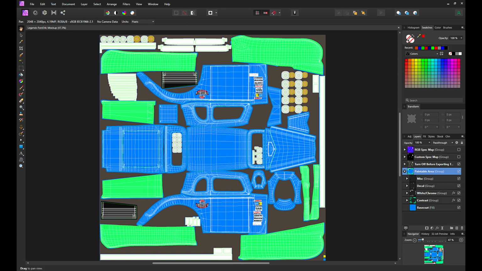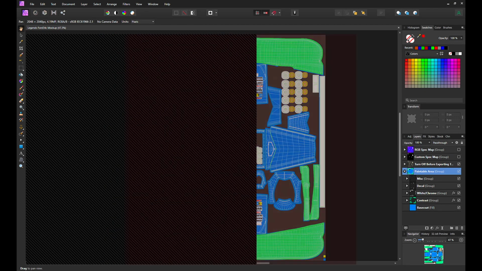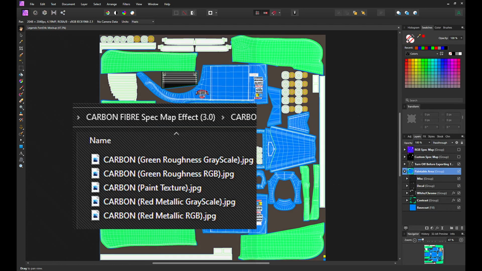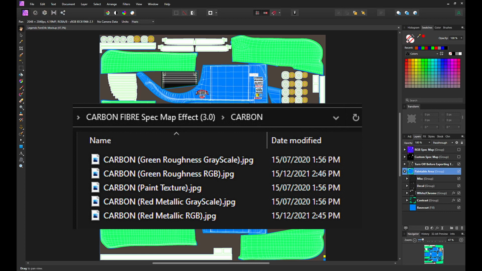We apply the carbon effect using 3 layers: a normal paint texture, a red metallic Spec Map texture, and a green Roughness Spec Map texture. The video description has a link to a zip file containing the carbon fiber Spec Map Effect 3.0 content. If your Spec Map is a grayscale Spec Map, use the grayscale files. If your Spec Map is an RGB Spec Map, use the RGB files.